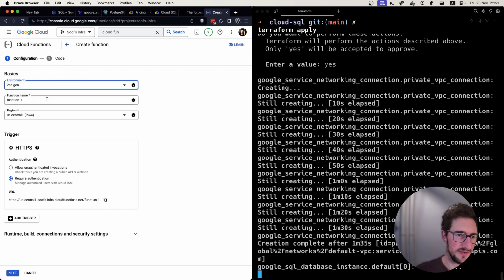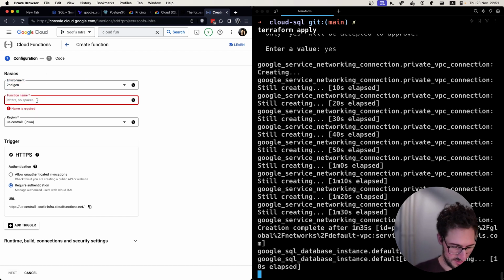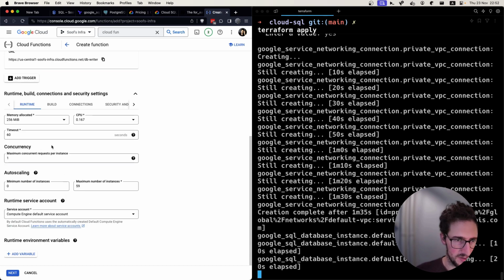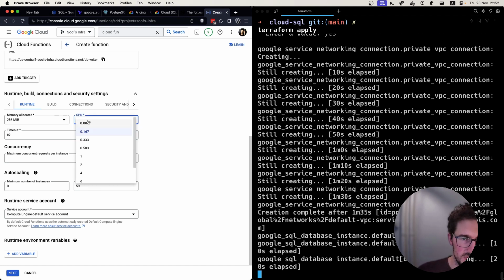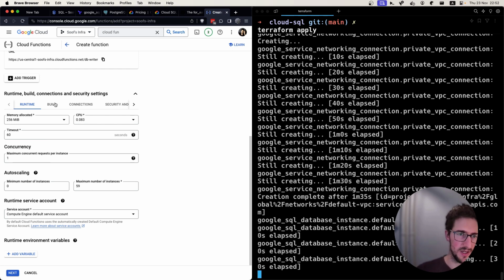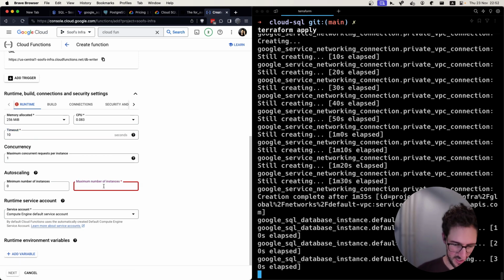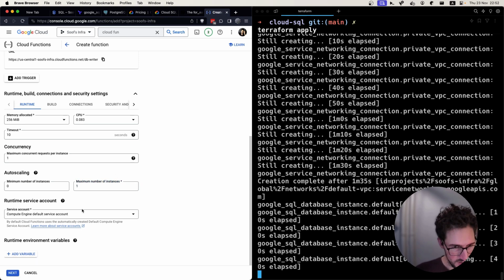So second generation, definitely. The function is going to be called DB writer, in US Central 1. We are going to allow unauthenticated invocations, and we can definitely use the lowest amount of CPU, because we're just going to open a SQL connection, try to write something to it, and then back out. Concurrency 1, timeout 10 seconds is more than enough. Auto scaling 0 to 1. Runtime compute service, the generic account is fine. Next.